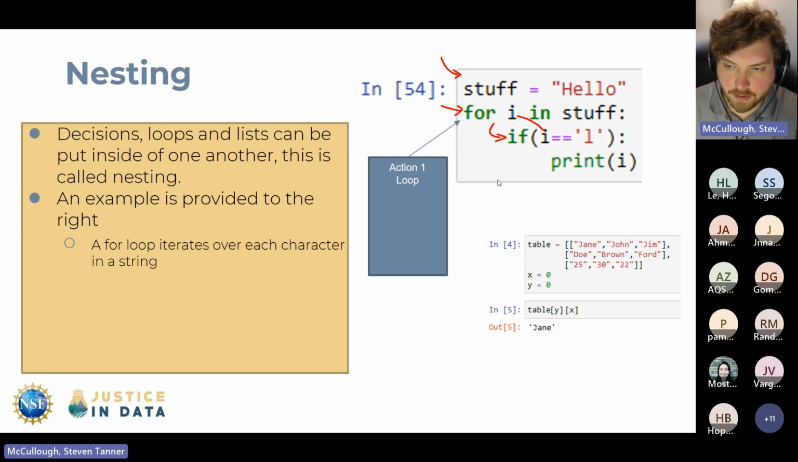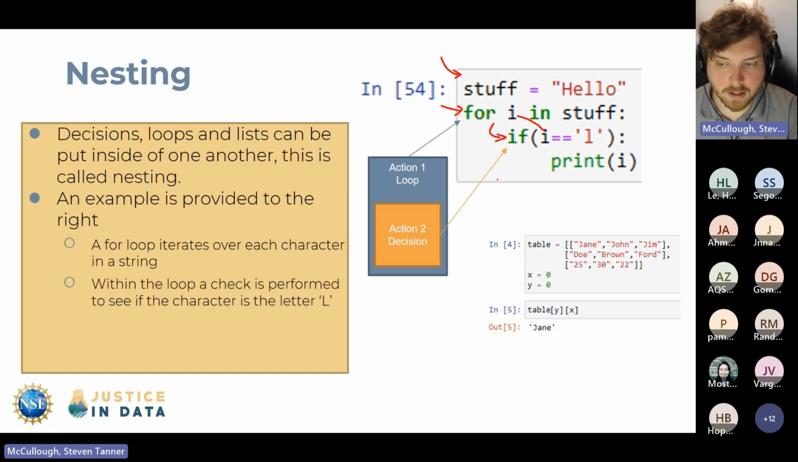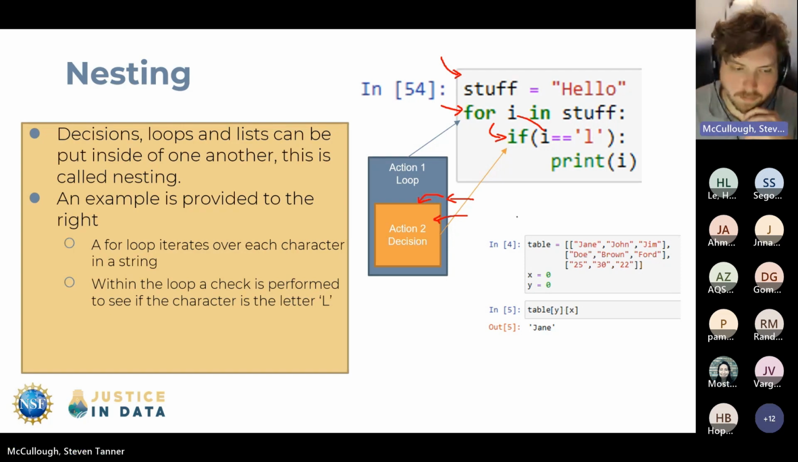Let's go. The reason it's called nesting is because this decision sits within the loop, or it can sit within another decision. Basically, the only way that you can get to action 2 is through action 1. And then you can get to action 2, be it a loop or whatever.